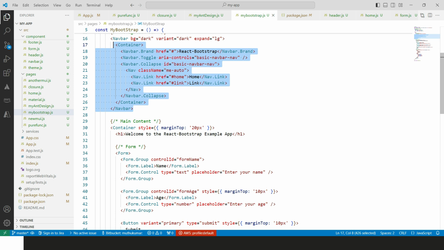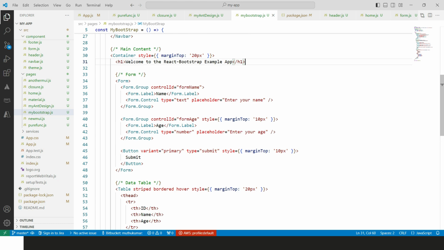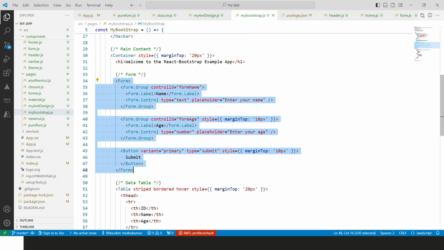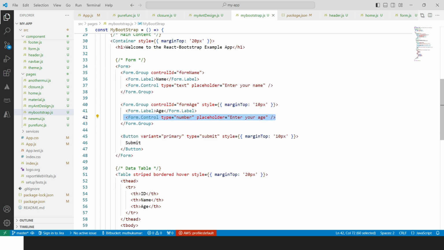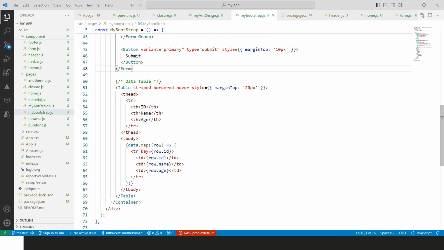And then we have the container for the main content. This container will be displaying the content, the h1 tag. And then we have the normal forms which we are using here. Form group, form label, form control. Form label, form control. So like this it will be displaying the text box. This will be displaying the number. So there are different types of tags which are available, depending upon the UI kits. And then we have the buttons here, and then forms here. You can see the data table here.